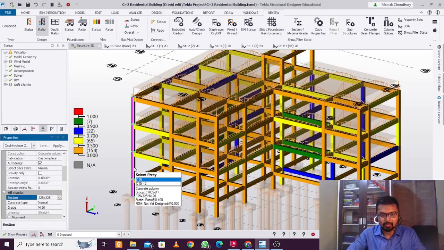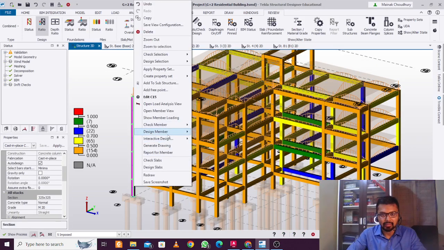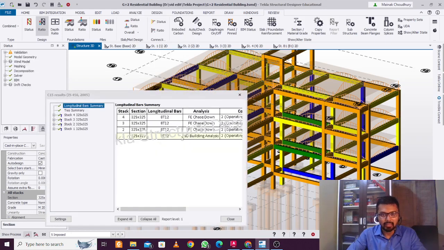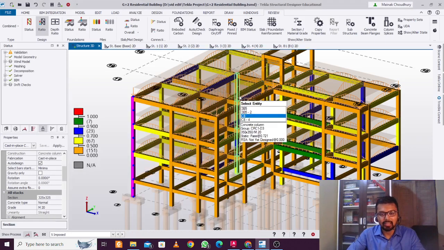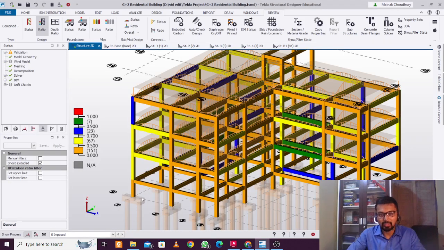After we click on OK, we right click and then design member, go to static, and design it. So you can see this is 8 bars of 12 mm. Earlier it was coming 8 bars of 16 mm, but the color was orange, so the utilization was not fully done. But now, as I have reduced the size, the utilization is more, that is, more forces are coming on this column.